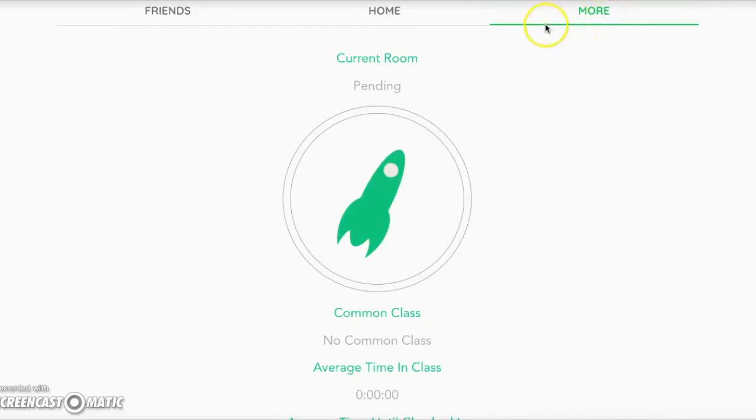Now that we've explored the Home and Friends tabs, let's check out the More tab. The More tab is a variety of your stats for you to use and see at your disposal. On top, you'll see your current room. This is the room that you are currently in. If it says pending underneath it, that means that you're not currently signed into a room. If you are signed into a room and it says pending, make sure you have your teacher sign you into the room via their Edupass.